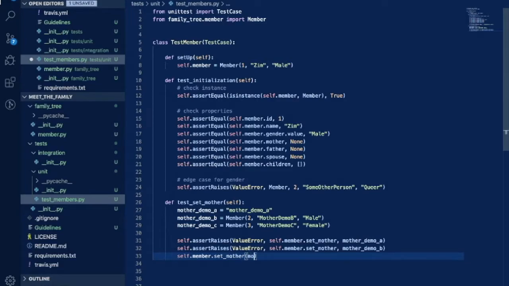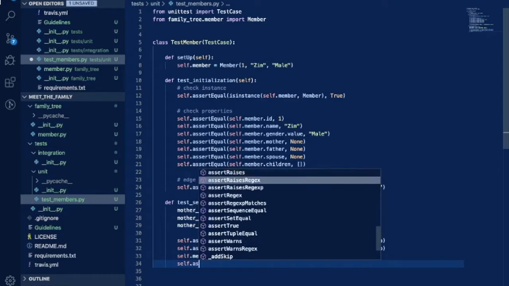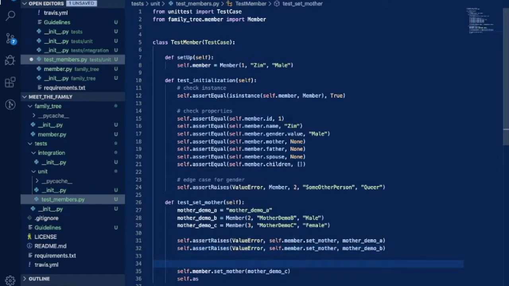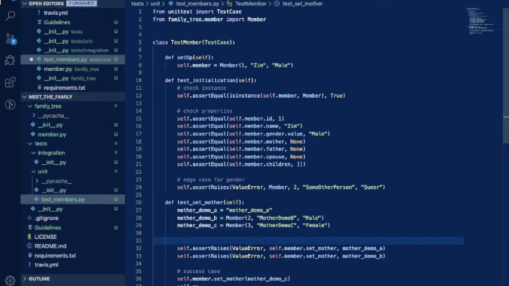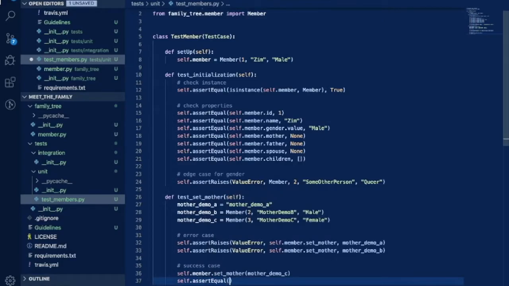Self.member.set mother. So this is going to take mother demo C, and now after this, what's going to happen is a success case. This is a success case, error case, right? If I had a linter enabled here, it would give me all sorts of errors right now because of all the mess that I've been making, leaving spaces here and all that. That's not allowed in a linter.